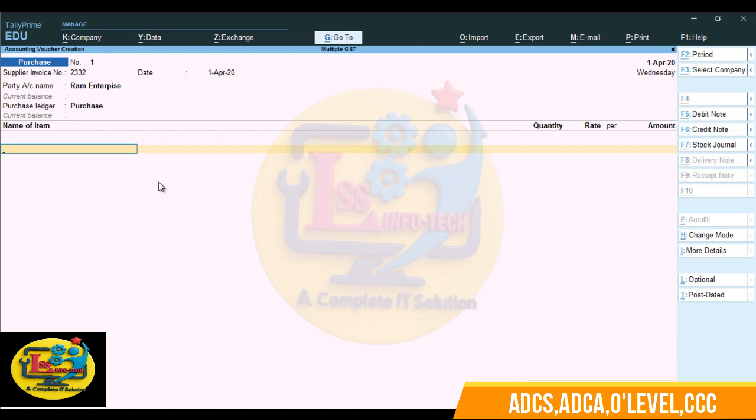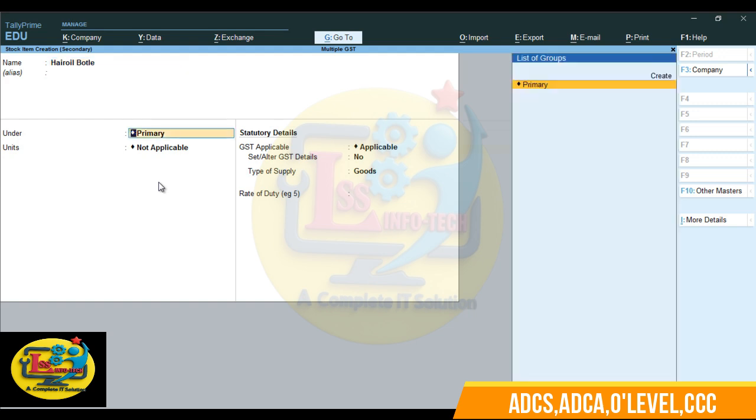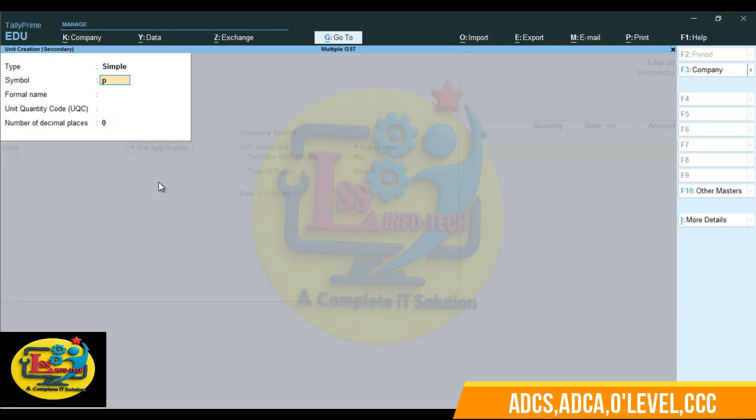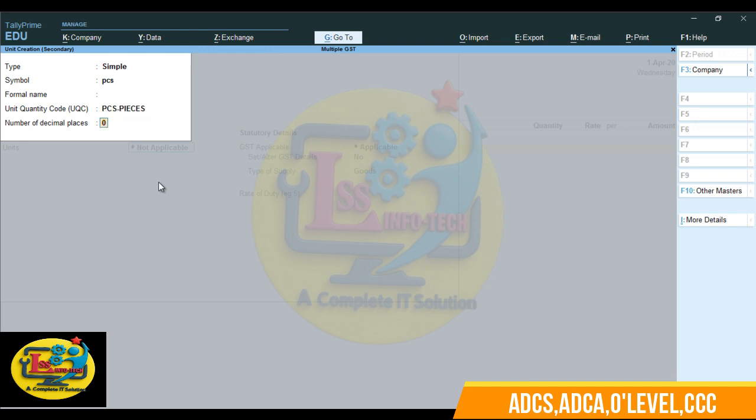Okay, so first Alt C, let me create the item. So it's going to be hair oil bottle. Okay, so it's going to be in pieces. What's going to be the unit of measurement? It can be in liters also. So it's up to you. Let's say we are selling it on the basis of number of bottles. So units. Alt C, I am taking pieces, and here also I am taking pieces.